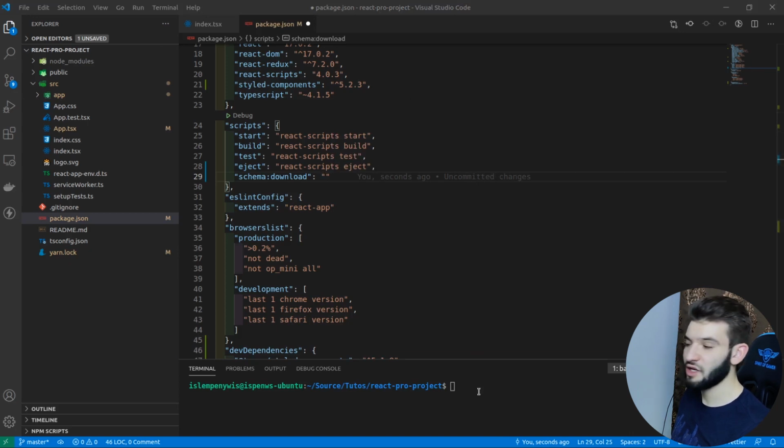You can use npx to just run it whenever you want, but I would rather install it globally, because npx sometimes takes a little bit of time to grab the schema and all that kind of stuff. And if you have an internet outage or any interruption, well, you've got a problem, you can't download the schema.